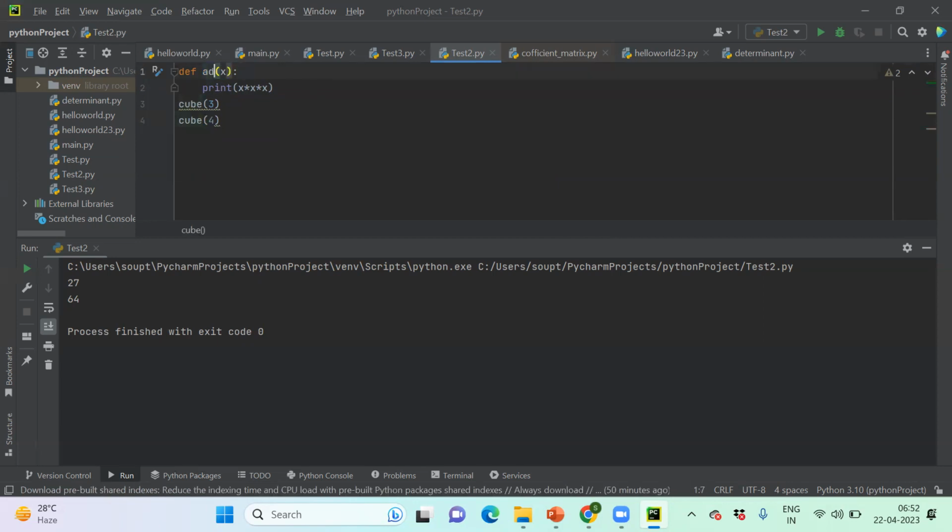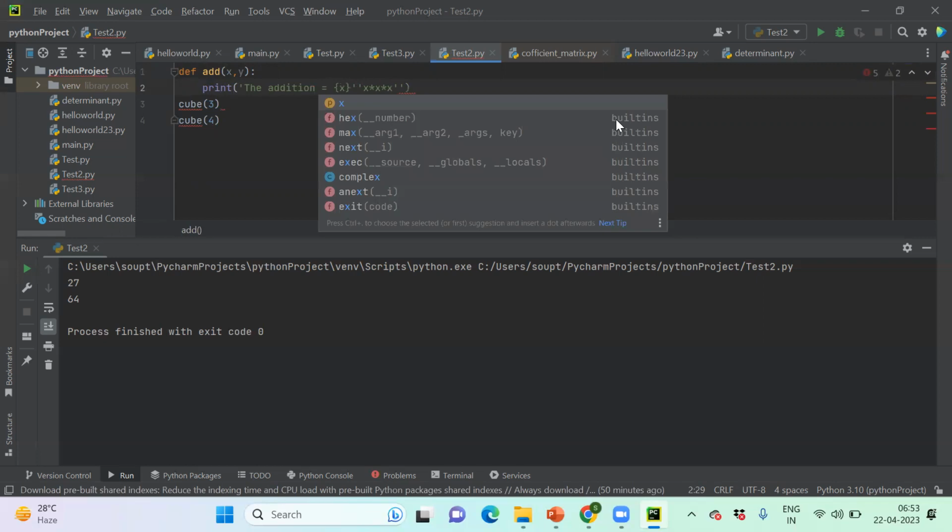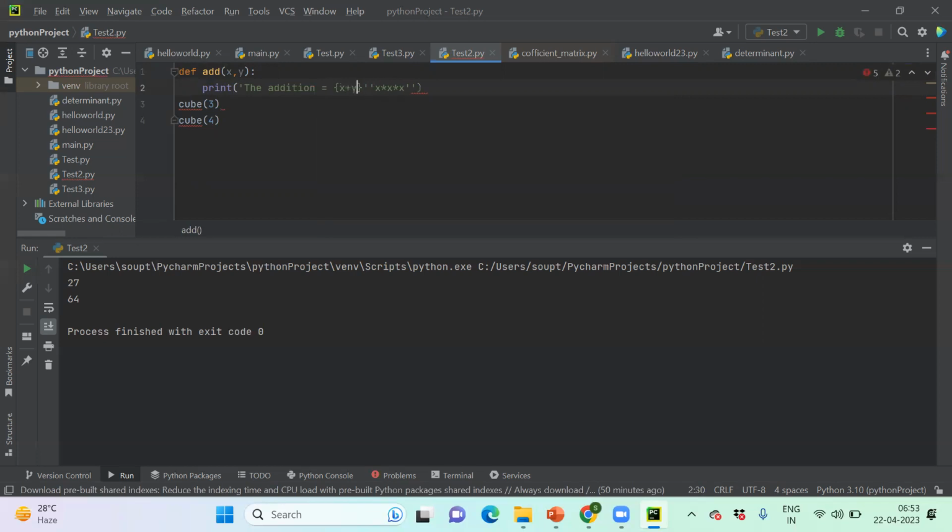Okay. So we can put multiple things as well. Just like add, I'm using an add function, passing two particular things, x and y. So the printing should be, I'm just putting some f string, the addition equal. Okay, let me pass this inside a string, x plus y.